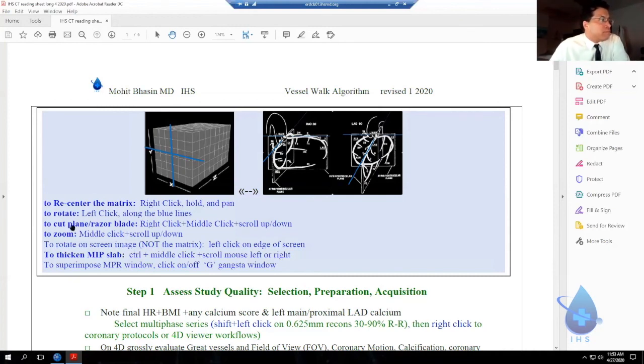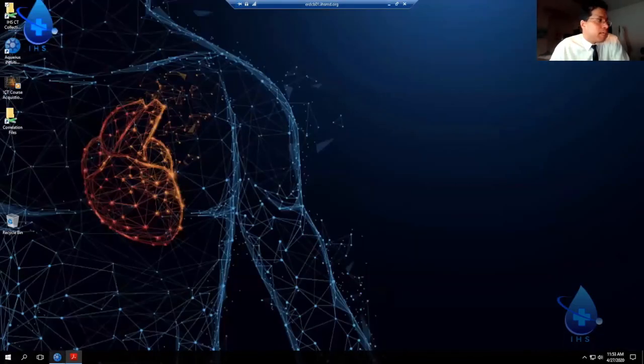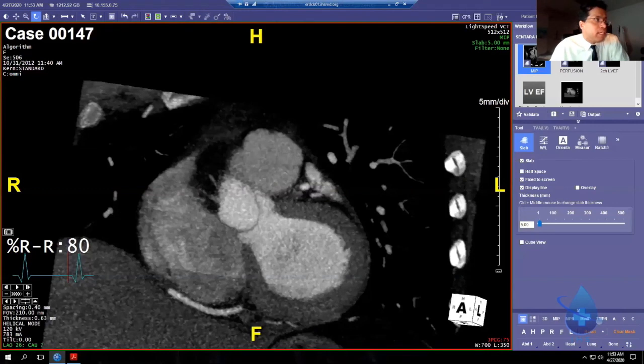Next move is to cut plane, razor blade. What that involves is you're going to need to hit the right click and hold it down, and then hit a middle click and hold it down. So hopefully you have a wheel on your mouse. You have to put pressure on both at the same time. You hold down the middle click, or if it's a wheel, you hold the wheel down, and the right click and hold that down too. So that's two down at the same time. When you do that, it will bring up this razor blade. So right click and middle click brings up this icon. That is a razor blade.